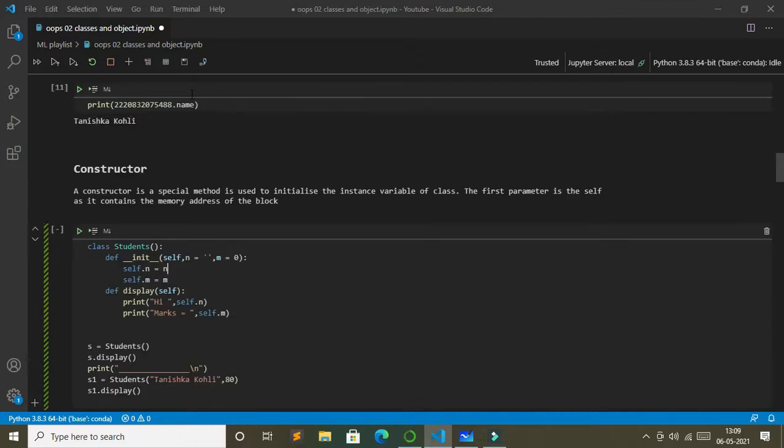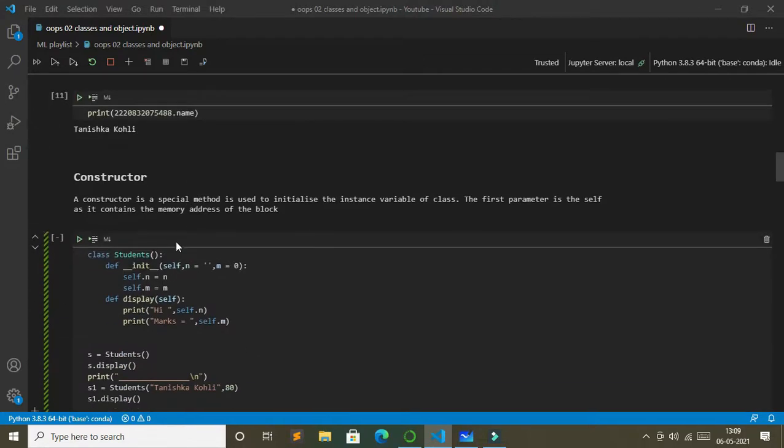Let's just go to our self function again, and this init function is called constructor. A constructor is a special method that is used to initialize the instance variable of a class. This parameter is the self, as it contains the memory address of the block.